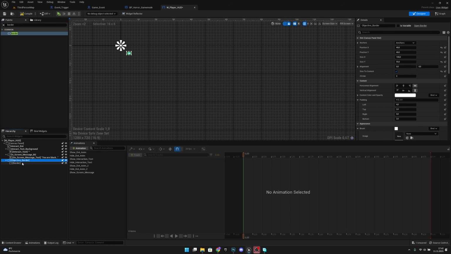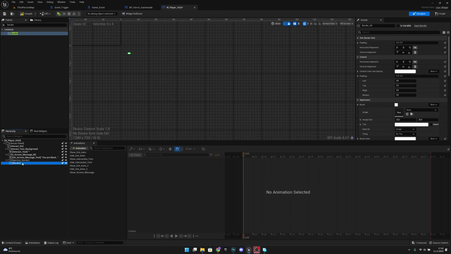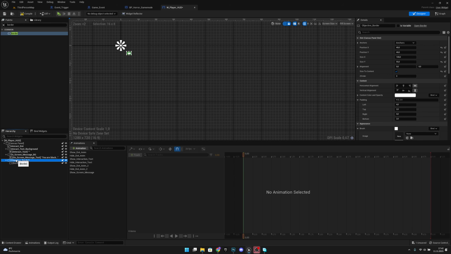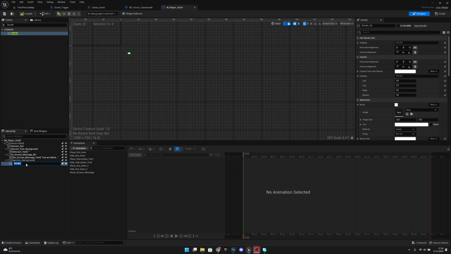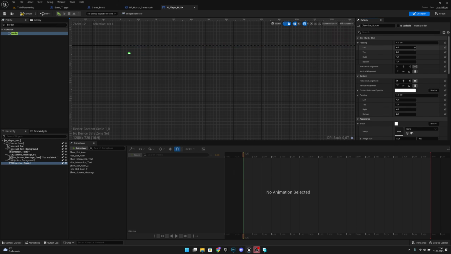And let's actually rename the first to be objective border, and the second one, let's rename it, sorry, objective background, so objective BG or background, it doesn't matter. And the second border will be called objective border, and here I want to set the padding to 0 on all these. Oh, I actually can do it here.